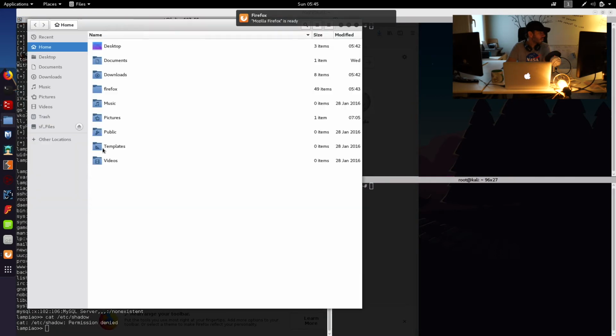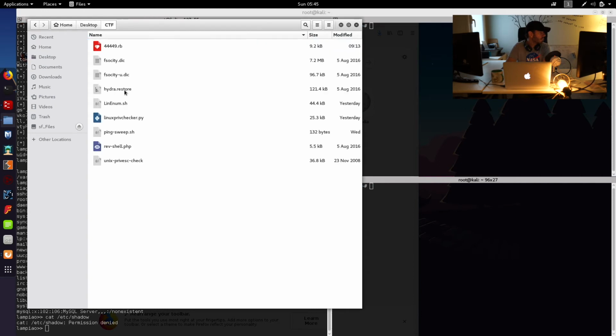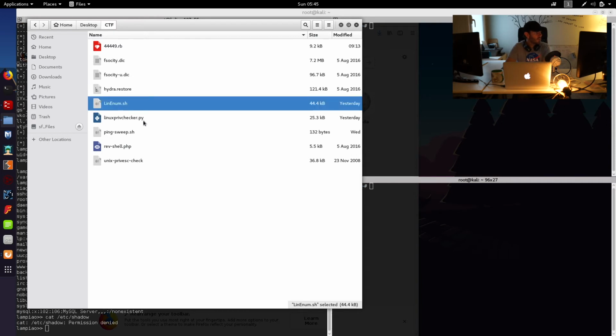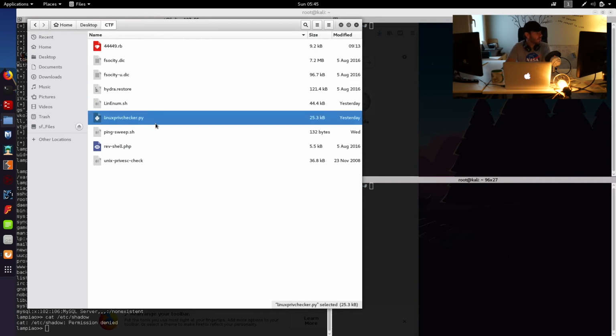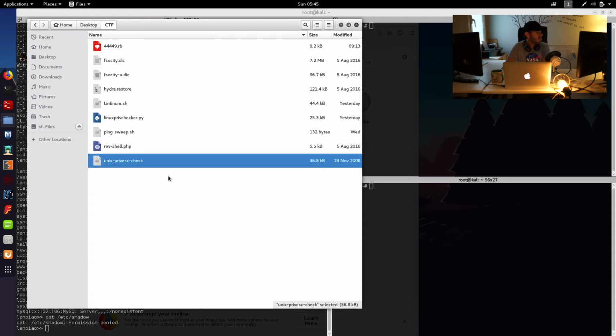I bring up the CTF folder. So a few of these are here. One of them is called linenum.sh. One's called Linux priv checker, which is a Python script. And there's also Unix privesc check. So there's a few different flavors of these scripts. Each might give you slightly differing results, but any of those could be useful for me.